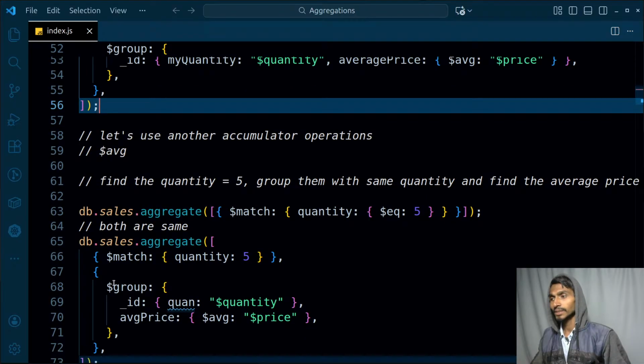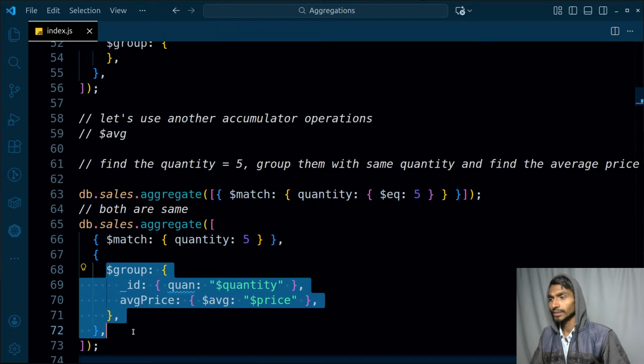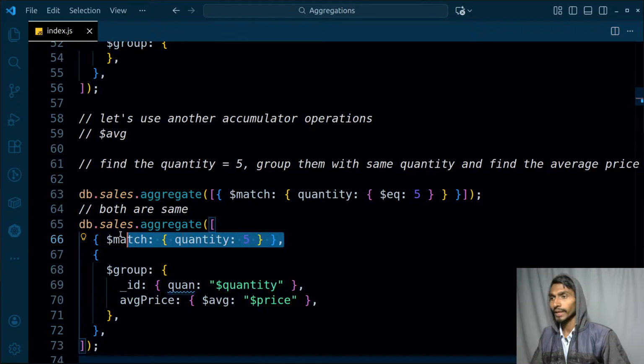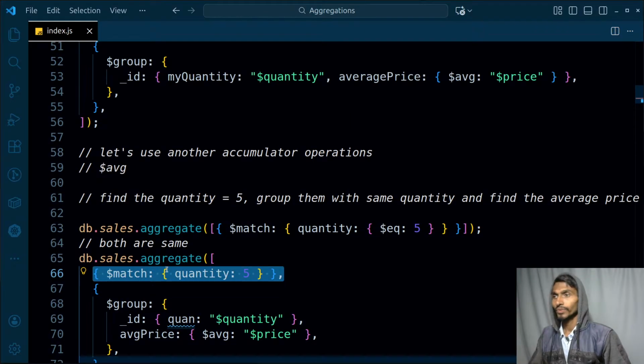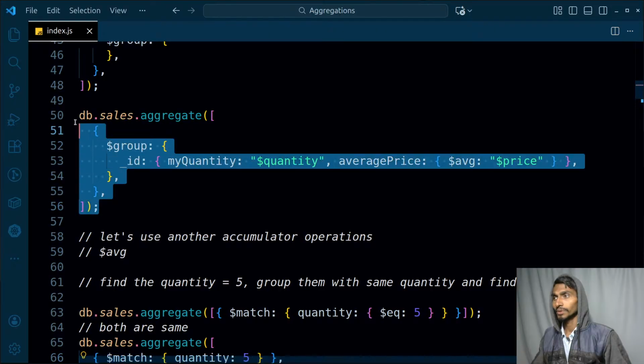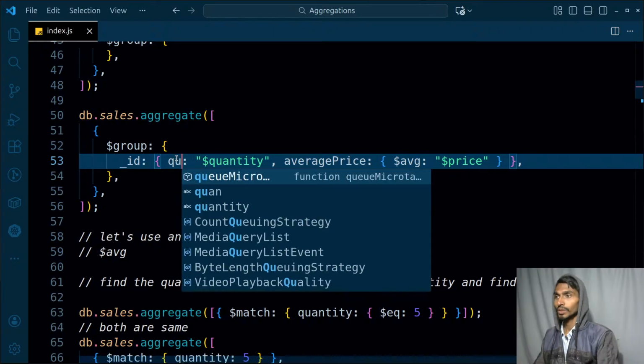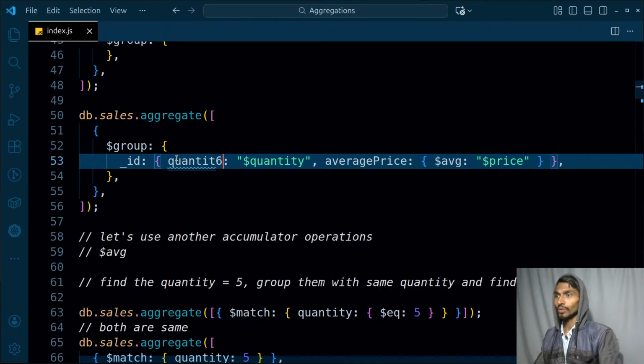Average price is, these things are exactly the same. $group, _id, quantity, average price, and this much. One more thing that I have added, that is this over here. That's fine, but at the end of the day I should be getting the right response, so this should be giving me the whole thing. And I can even say quantity. I mean, that doesn't really matter. Quantity, quantity.